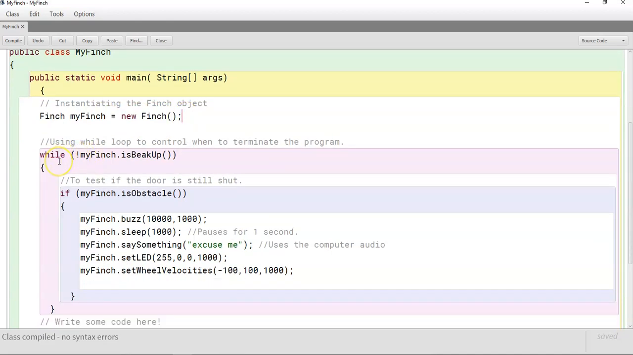We got a while loop that controls when to terminate the program. Inside the while loop, we have a conditional statement which will test if the door is still shut. So this is using a method called isObstacle. So you can see that there's a lot of different methods available for this. We'll take a look at the API in a minute. So this one is beak up, so that if the beak of the Finch is straight up and down, that would be true. And then we want to say while it is not up, stay inside the loop. So as long as that's not up, the loop continues. As soon as that beak goes up, it kicks out of the loop.